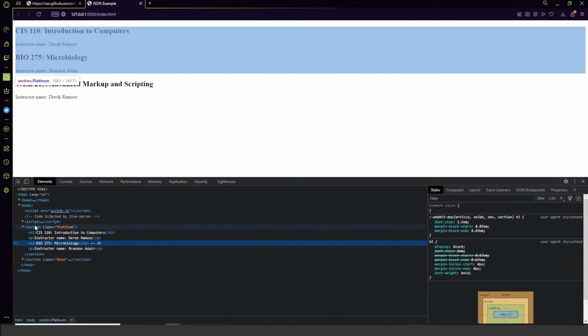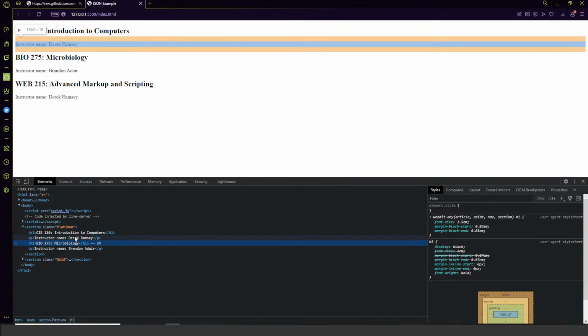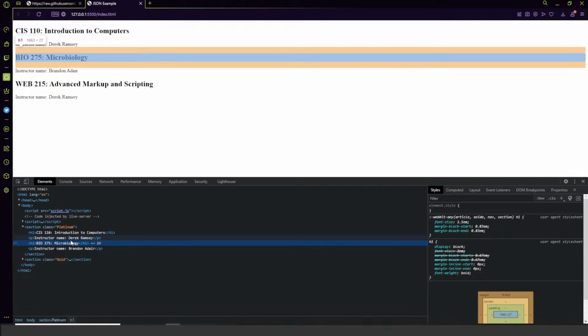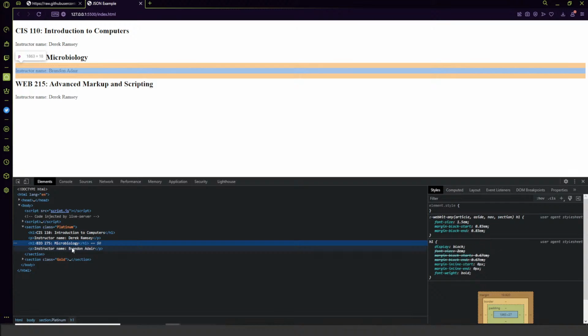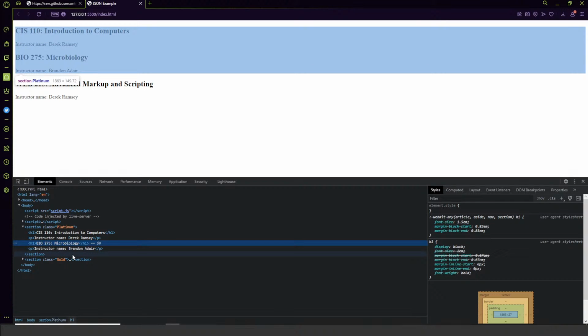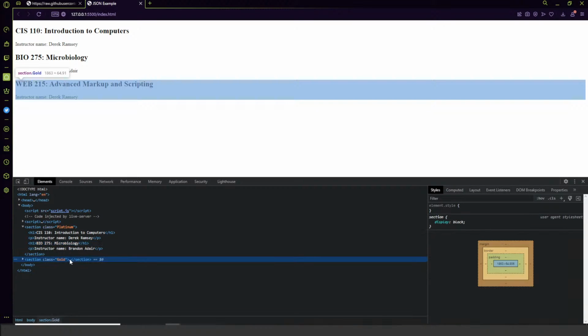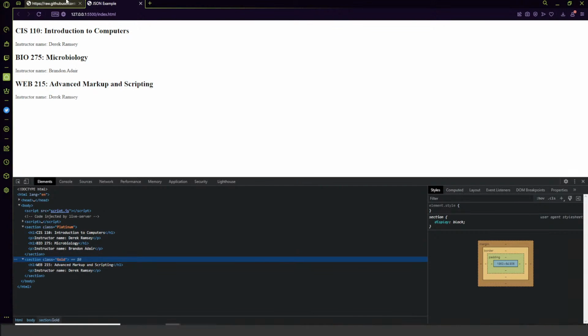You'll see I have a section called Platinum here. And inside it, I have Introduction to Computers with my name and Microbiology with Brandon Adair's name and the close tag for that section. And I have another section here for Gold that has the other class in it.